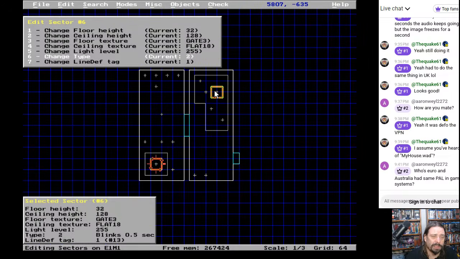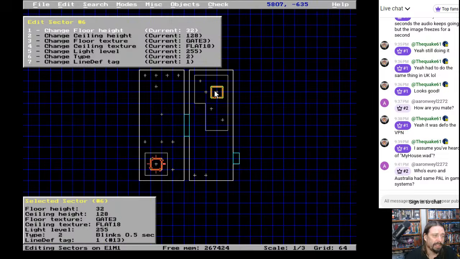So change type, and it's teleporter. And it's the line I've tagged. Go to teleporter. Light level, ceiling texture, floor texture, ceiling height, floor height. See, there's no way I can line up the texture for sectors.